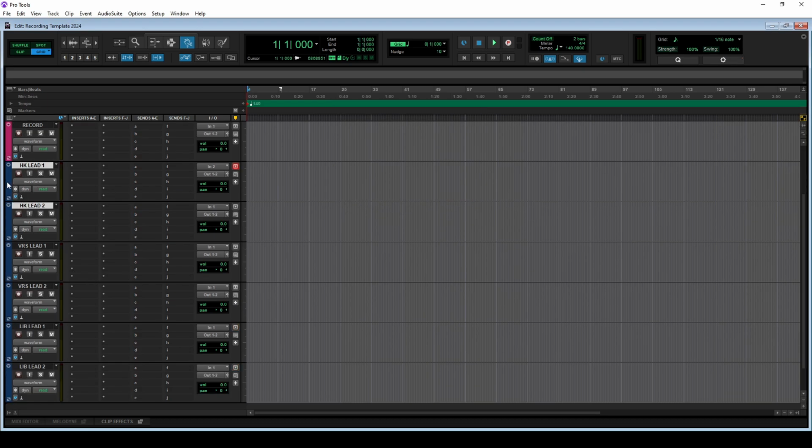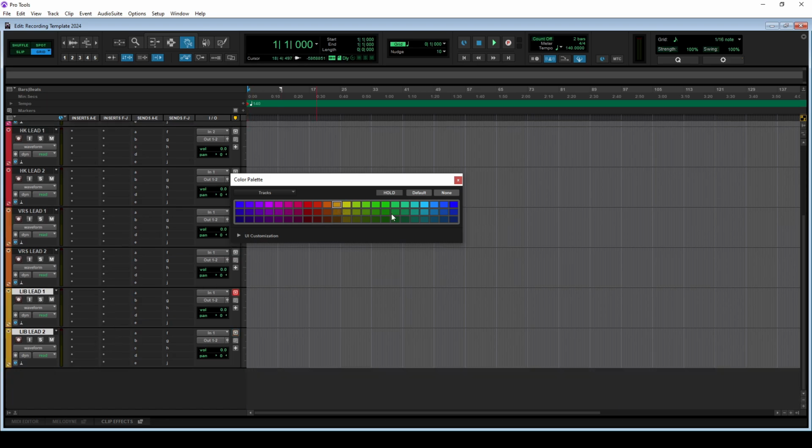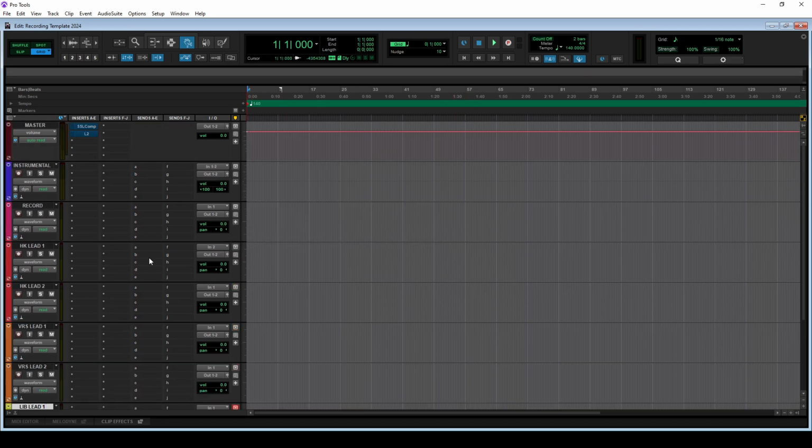Right, now we're gonna color things. So my hooks, same way as I do in FL. Red for the hooks. Verse leads, make these orange. Ad libs in my third track, this darker orange or yellow. I normally do yellow, looks better in my opinion.